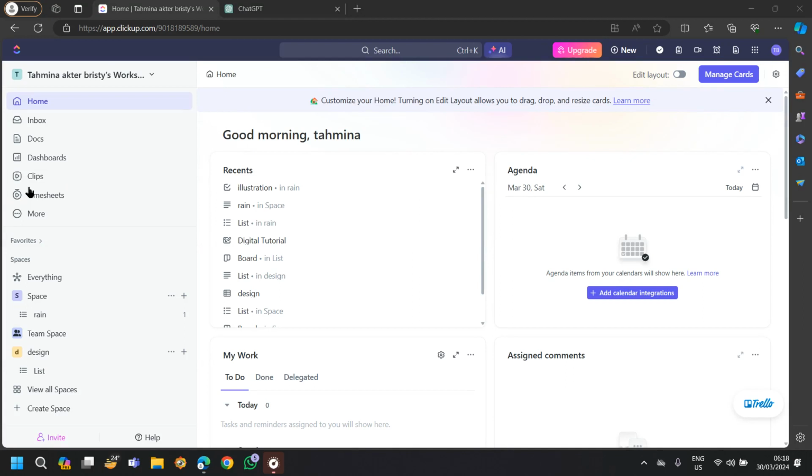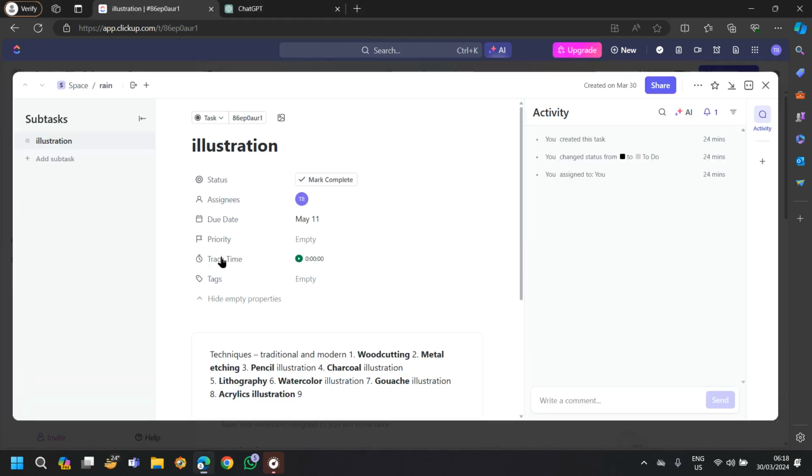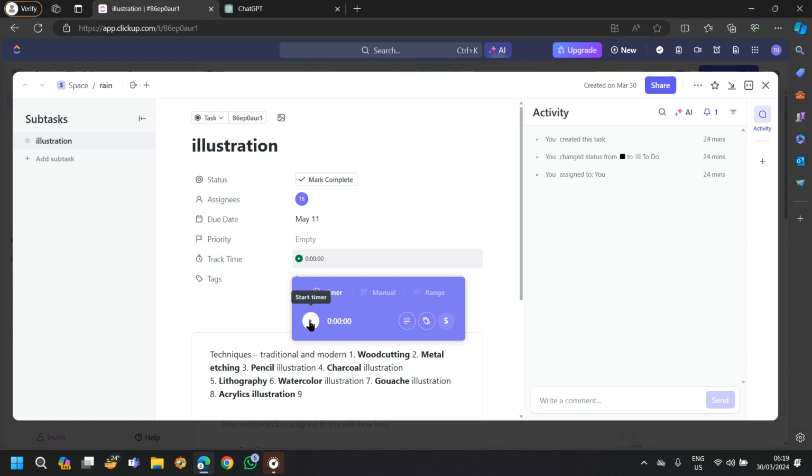Today we're going to learn about how to calculate time in ClickUp. To track time on a task, open the task you want to track time for. Now tap on Track Time. Now you have a timer that will show you the task time. You can click on Start Timer to begin tracking time and also click Stop Timer when you're finished.